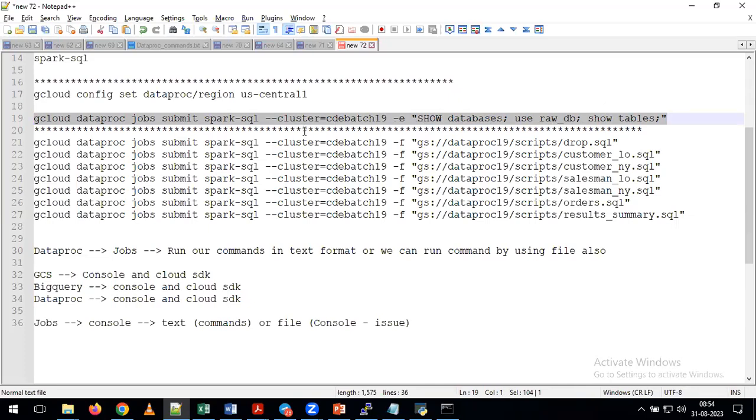Now, if you want to run this command on your system, what changes do you need to make? Please change your cluster name, because in my system my cluster name is CDE batch 19. In your system, whatever cluster name you have, please give that name only. At the same time, here I gave the database name as raw_db. Maybe as part of practice you gave a different name. If you gave a different name, please specify that name here. Then only will this query execute. I'm pinging this in the group as well.